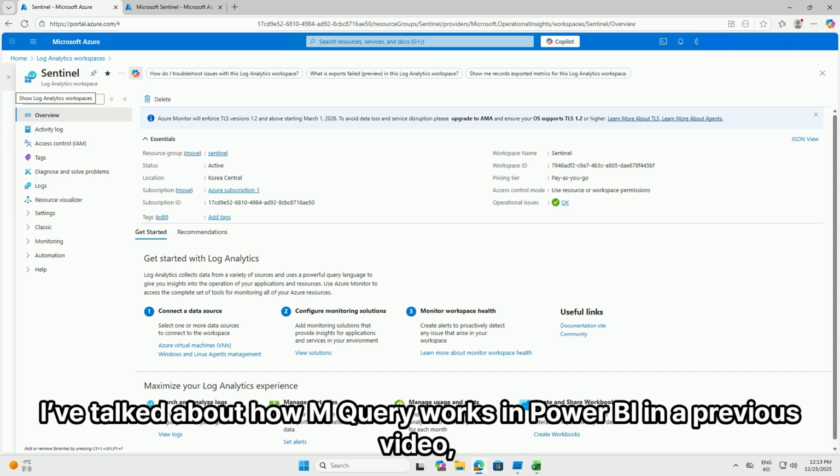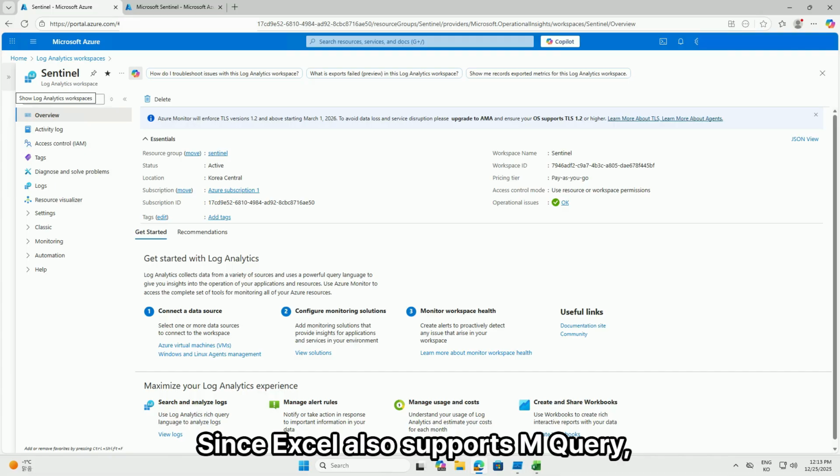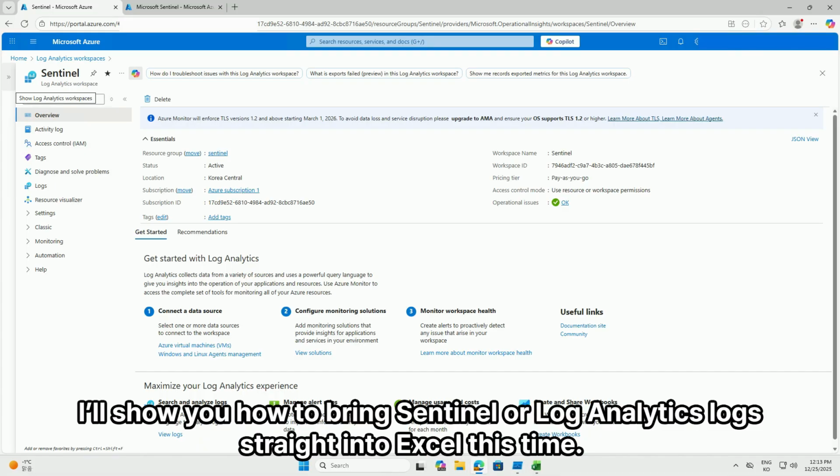I've talked about how M-Query works in Power BI in a previous video, but with Power BI editing columns or tweaking things can be a little harder than in Excel. Since Excel also supports M-Query, I'll show you how to bring Sentinel or Log Analytics logs straight into Excel this time.